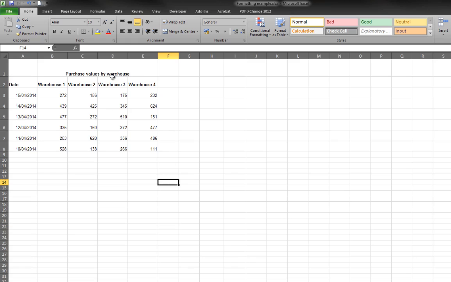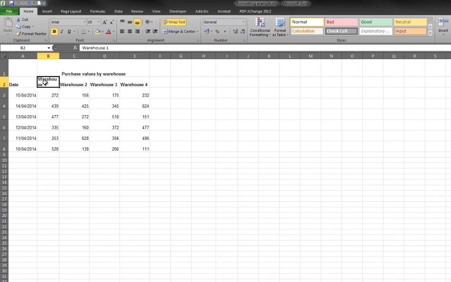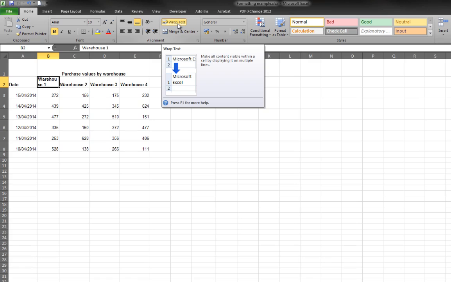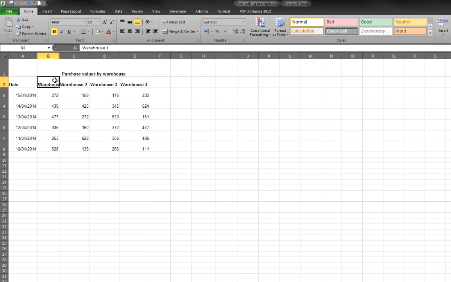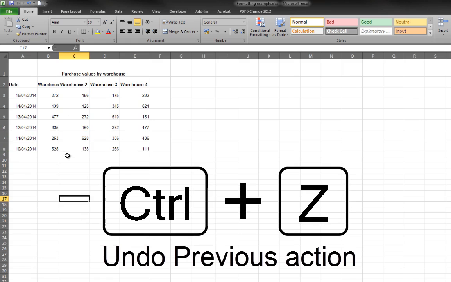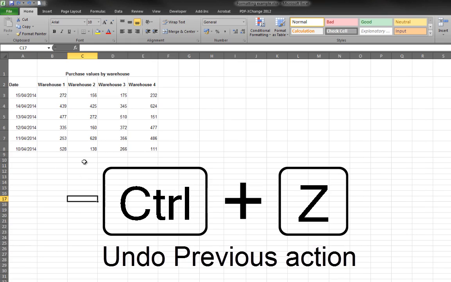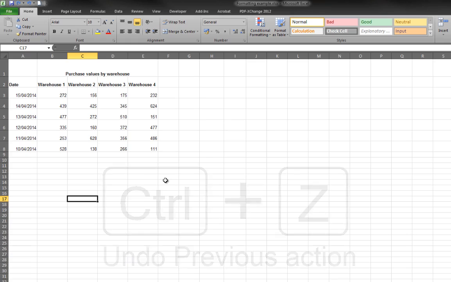You can also do something called wrapping the text. So for example, warehouse 1, if you wrap the text on here, it doesn't do anything. But if I now make this smaller, you'll see that the text goes in multiple lines. If I uncheck this wrap text option, you'll see that the text actually just disappears off the side. Not what we want. I'm just going to undo this 2 times. And we're back to where we started.